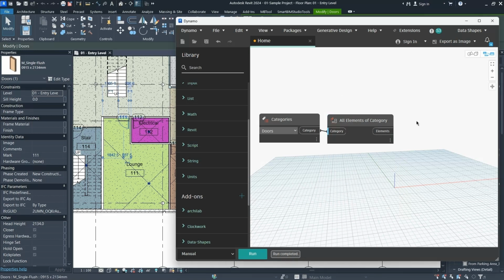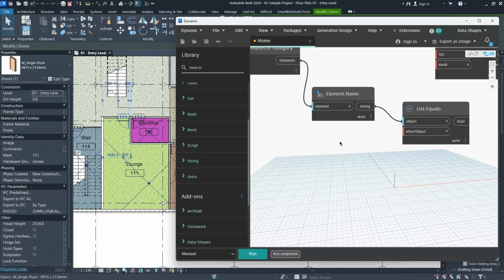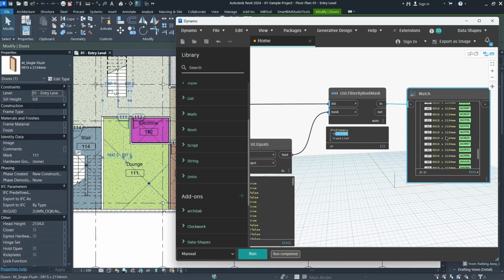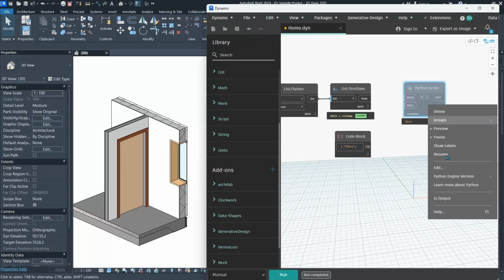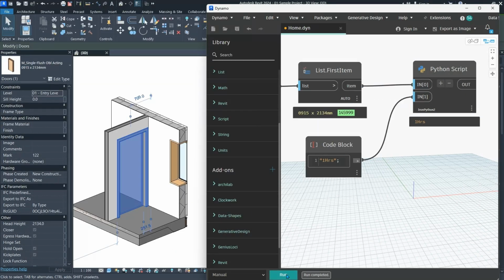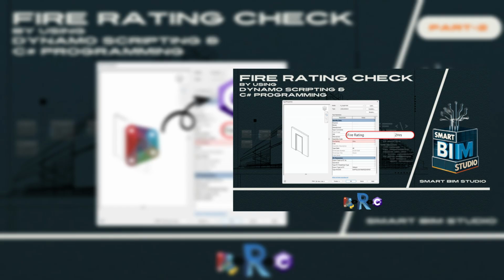In our previous video, we developed a Dynamo script that reads and writes the fire rating of a door. In this video, we'll develop C# code for the Dynamo script that we developed in our previous video. Since this script was developed from the reference of that Dynamo script, I recommend you watch that video first and continue with this.